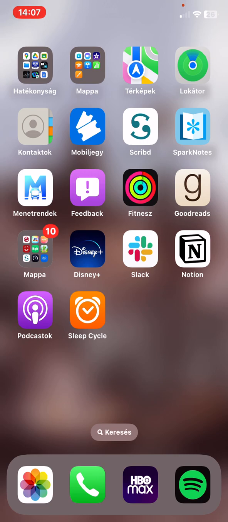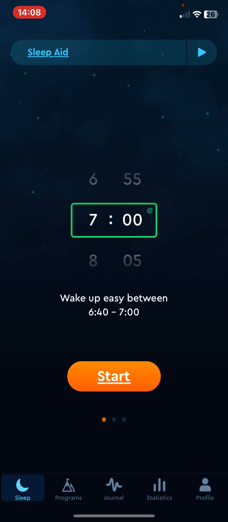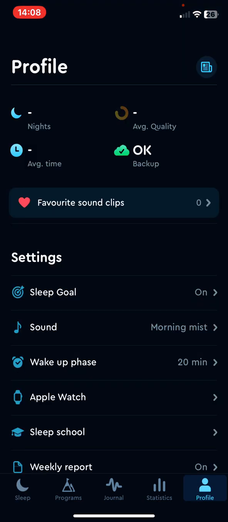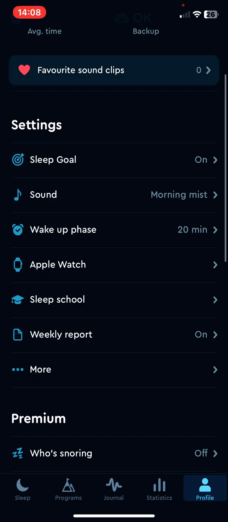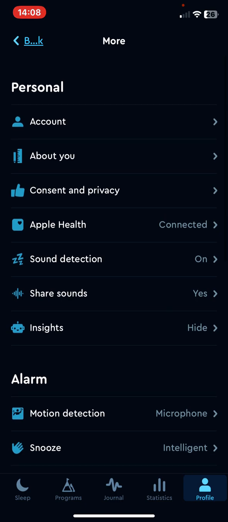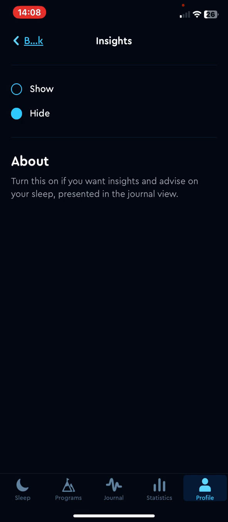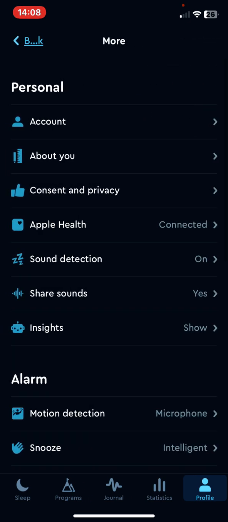Let's jump into it. First of all, open the application on your phone. And then click on the profile button at the bottom of the page on the right. And then at the settings section, click on the more button. And at the personal section, click on the insights button. And here's a little about section on the function. And if you want to enable it, just click on the show button and it is set.